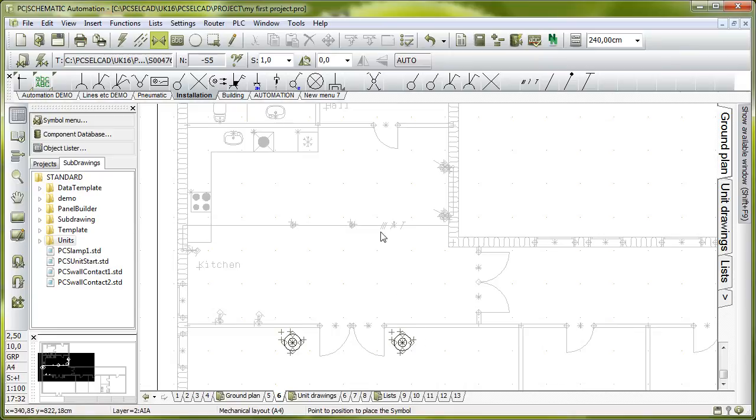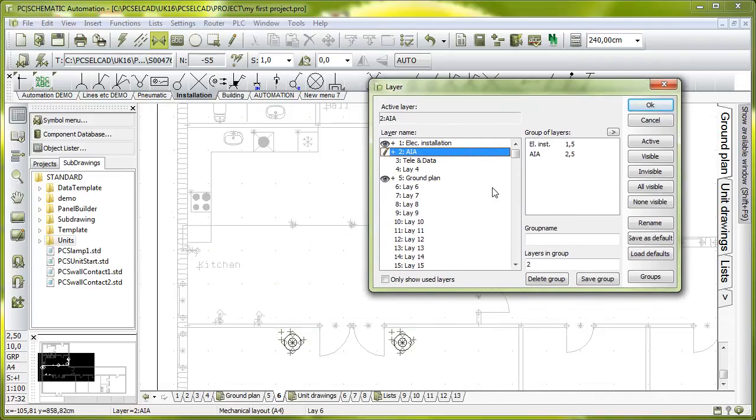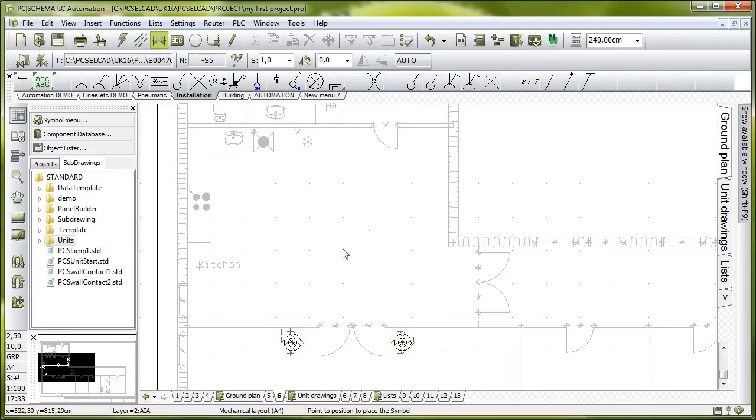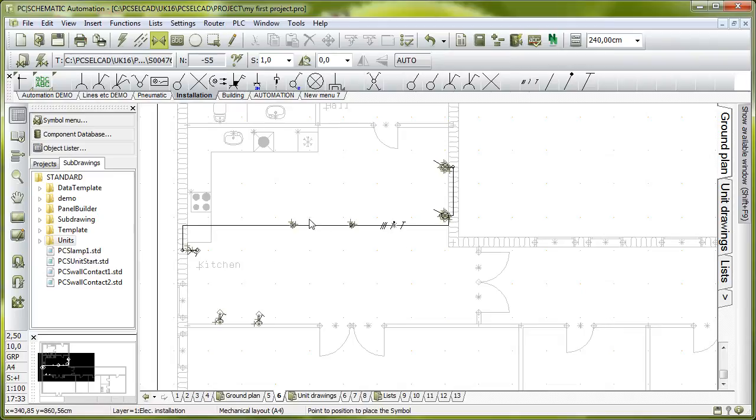However, right now it doesn't look very nice, so go back to this layer button here. You can see I created some groups, and the groups here, they are made here so that you can make everything irrelevant invisible. So if I only want to see my alarm installation, double click this group here and you can see everything else is invisible. Go back to the layer button, double click the electrical installation, you can see the alarm installation is invisible.